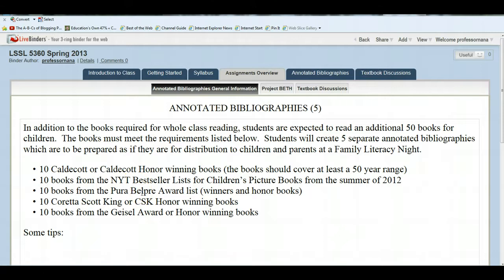Your third annotated bibliography is for books from the Pura Belpré Award list. These are books that feature Hispanic characters and are written and or illustrated by Hispanics. So here are books that celebrate Hispanic culture. You're going to have another annotated bibliography.